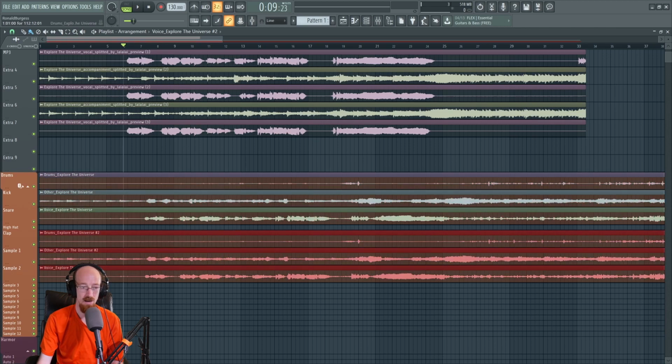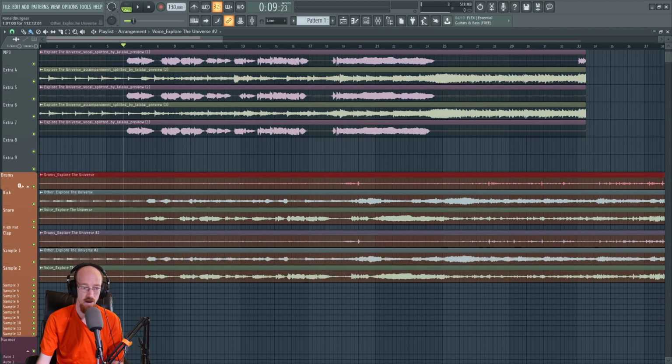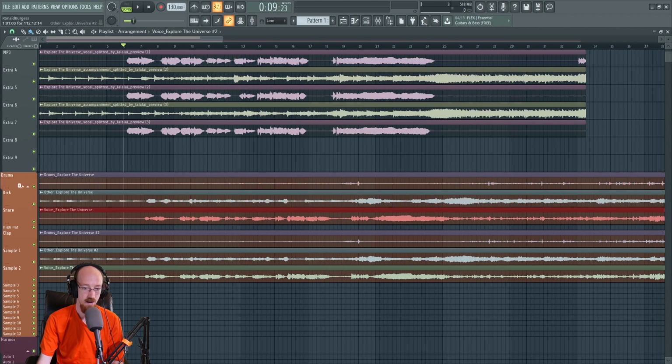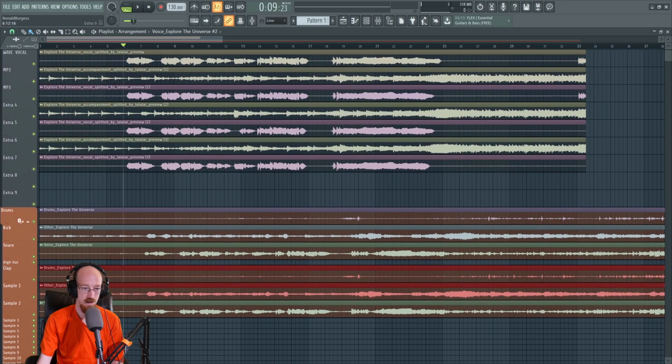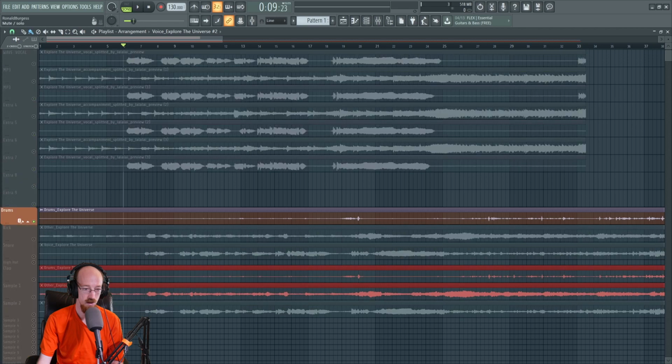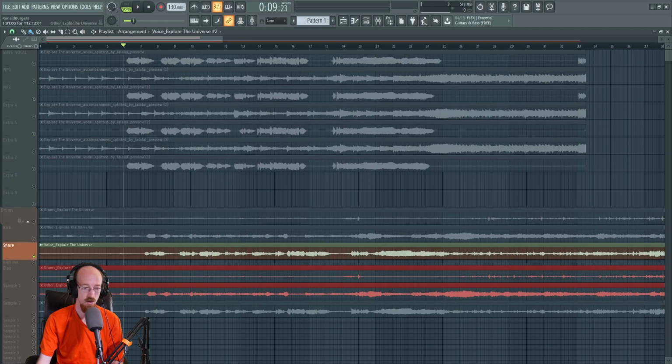Now, notably, it splits the drums as well. So these top two are the instrumental, and the bottom one's the voice. And we can see that it seems to have really missed the first phrase almost entirely. Look at that. It's like all the way over here. So let's solo these. Let's just hear the voice. So here's the voice off the wave.